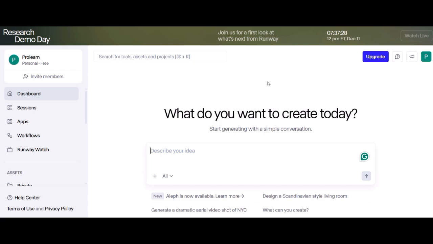Hello everyone and welcome back to this channel, and today I'm going to walk you through how to create your first project on Runway ML. Now the point we're actually trying to do is remove the background from a video, for example.